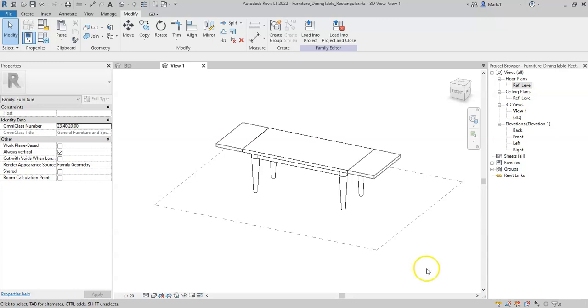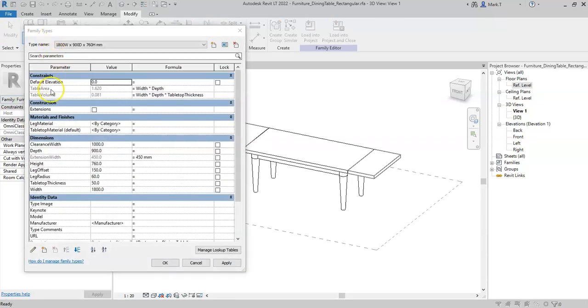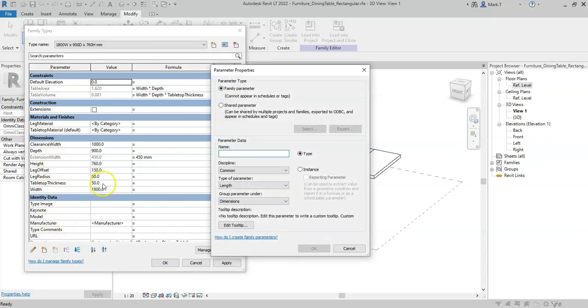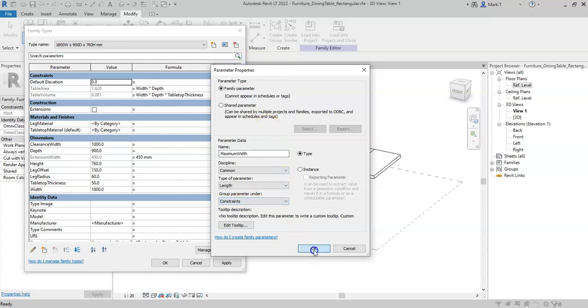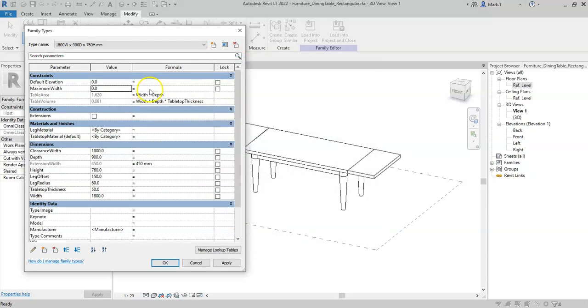We'll now start looking at some more advanced methods of using formula in your families. I'll first create some parameters for the maximum width and depth that this desk can be built at. So the maximum width is 1800, and I will place that in the formula cell because that is fixed.